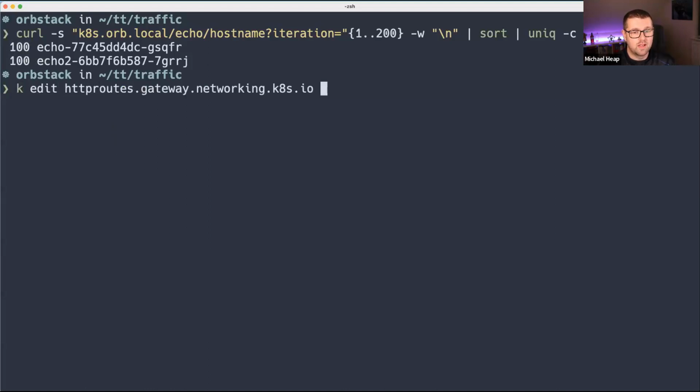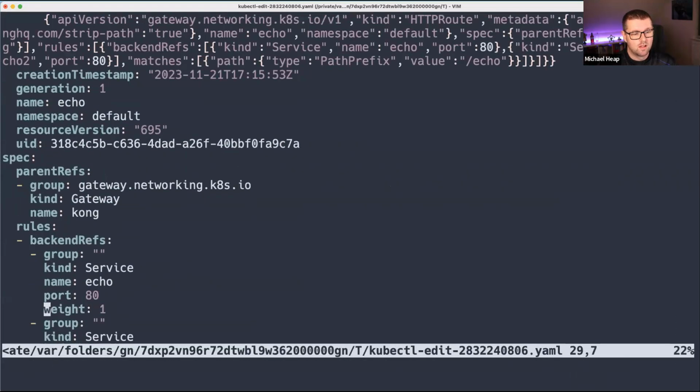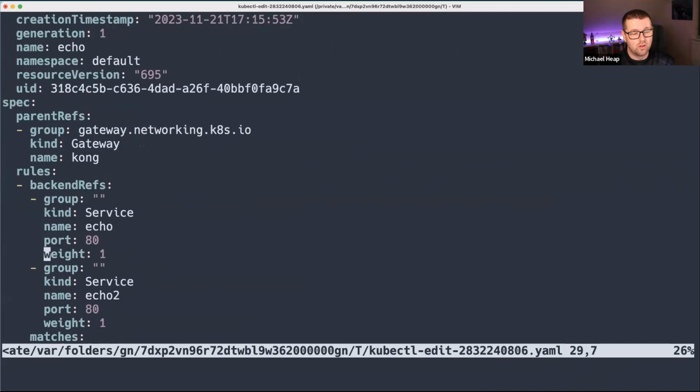What I can do is edit that HTTP route. And you can see that although I didn't specify them, they've both implicitly been given a weight of 1. But let's say that for every 1 request that goes to Echo 2, I want 2 requests to go to Echo. So 2/3 of the traffic to Echo and 1/3 to Echo 2.